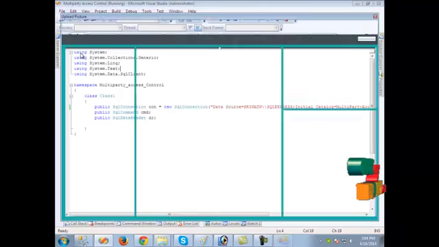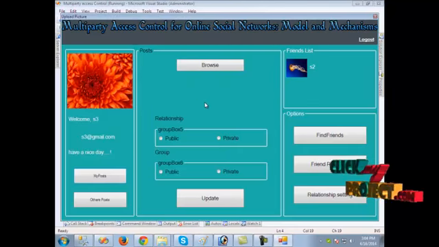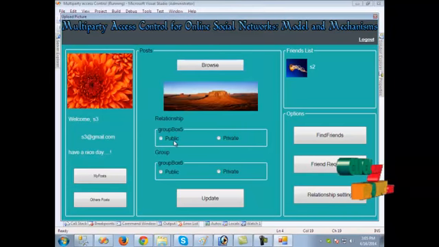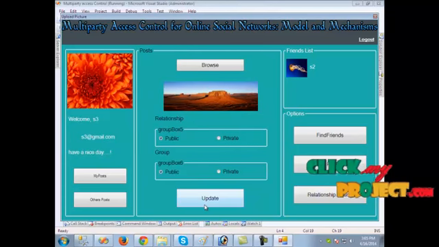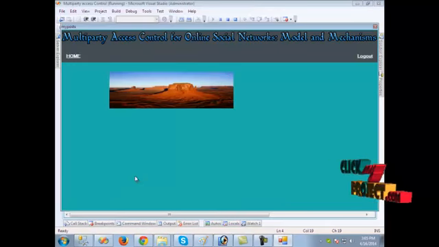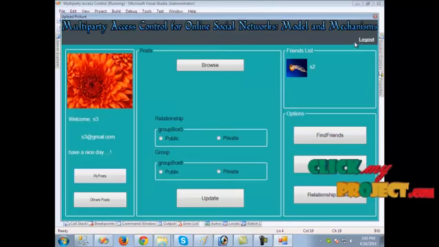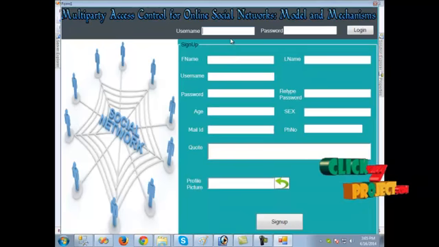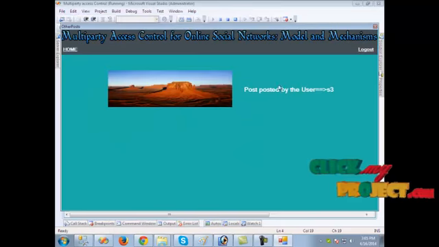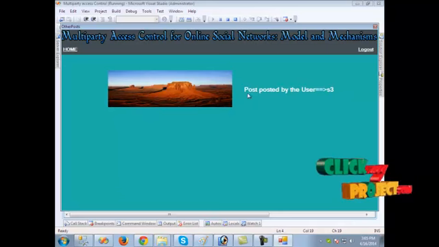So when we click home, we can now post some photo. Here we must choose a photo, then we should set the relationship and the group. This post is set as public, so anybody can see this post. When I click my post, we can see the post, and we should log out and log in as S2. Then we should click other post. We can see the post posted by S3.